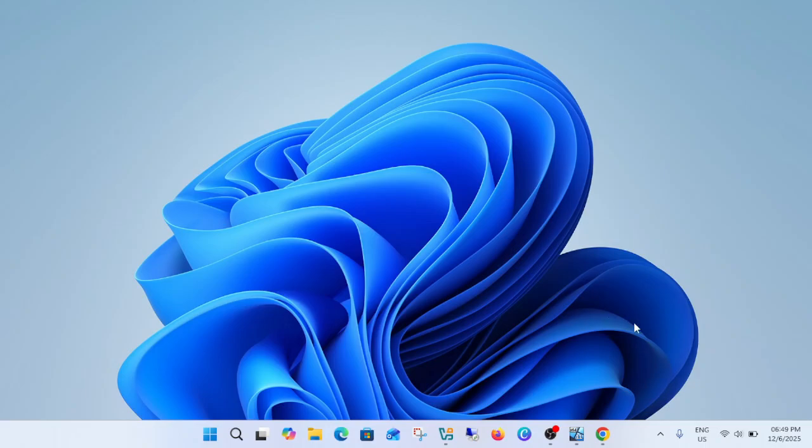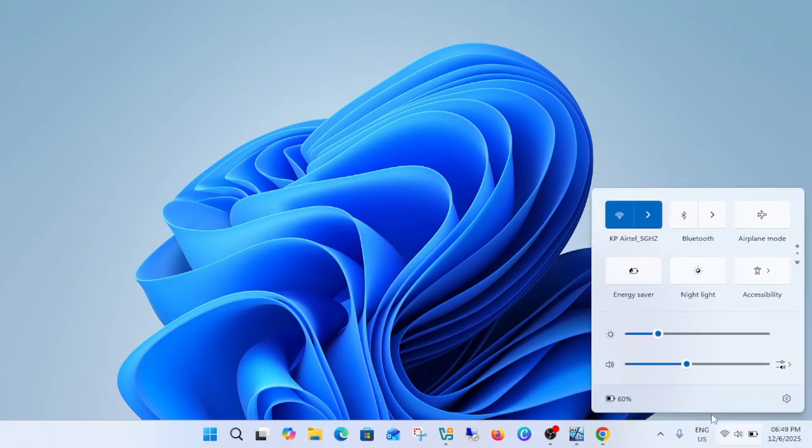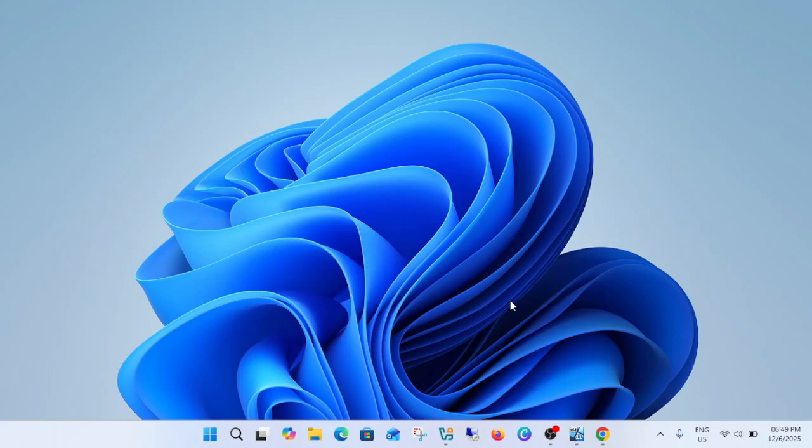In this video, guys, if the brightness slider is not showing up on your Windows 11, this is the brightness slider on your Windows 11 and that is missing on your Windows. So in this video I will show you how to fix this issue easily.